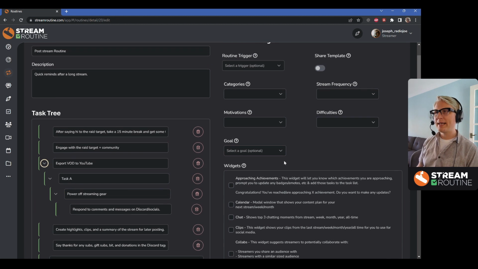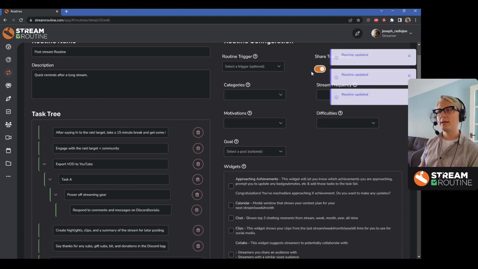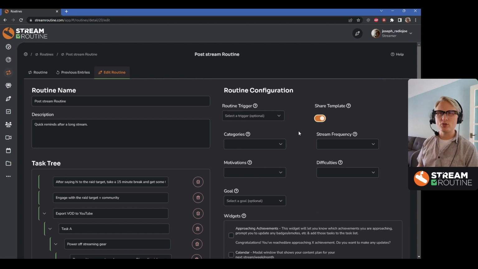And on the right-hand side, we have the ability to share the template. As I've mentioned before, we want the ability for people who have set up good routines, good goals, that kind of stuff, to share it with other people on the site. So if you click the share template button, it'll let the stream routine admins know that you think this is a really good routine and you want to share it with other people.